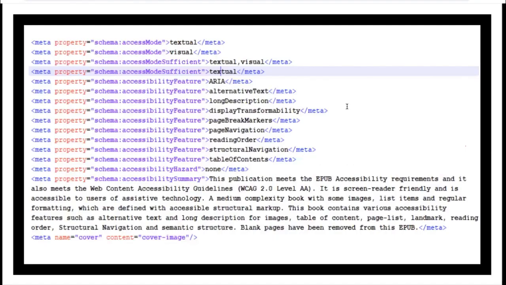So here is a sample of some schema. I know everybody loves to look at long hunks of code on a slideshow, so everybody please enjoy this. I find this code that you're looking at here to be pretty human readable, right? You've got the meta property schema access mode textual, right? It's saying that the access mode is textual. You might not know exactly what that means, but you can read it. Especially that accessibility summary on the bottom, which is explicitly meant to be human readable. I won't read it aloud to you. It doesn't really matter what it says for this purpose, just that it's in human readable text.